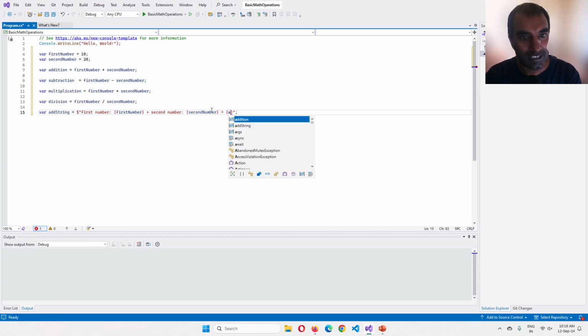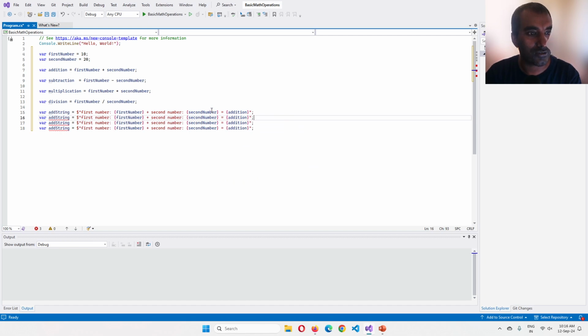So there you go. I don't have to type this every time, so I can copy paste and only make the necessary changes. So here I'm going to say sub string, mul string, and then div string. Okay, and here I just need to change the symbol to minus. This one is for multiplication, this one is for division, and here I simply need to change the variables to subtraction, multiplication, and division. Okay, and then I just need to show this on the screen.